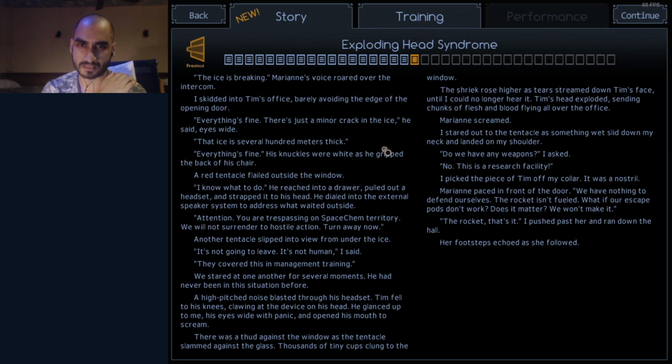Mariam paced in front of the door. We have nothing to defend ourselves. The rocket isn't fueled. What if our escape pods don't work? Does it matter? We will make it. The rocket. That's it. I pushed past her and ran down the hall. Her footsteps echoed as she followed.